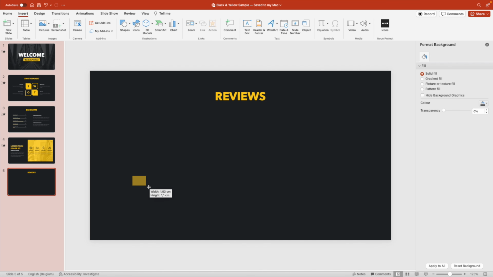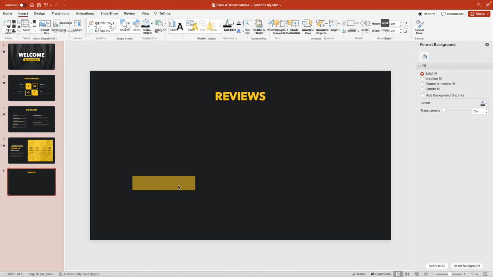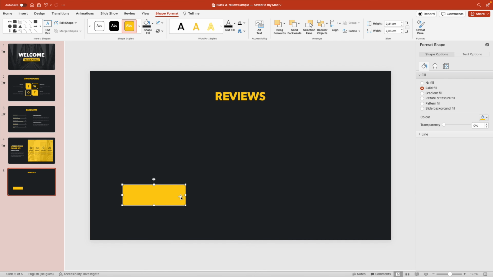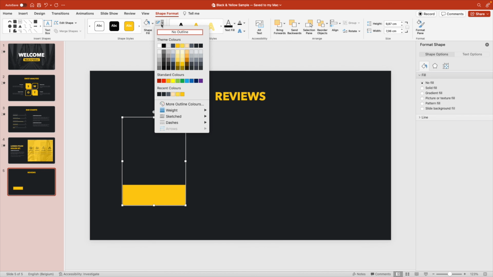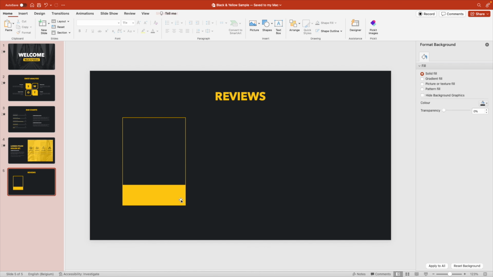Start off with a rectangle, drag it here on the screen, maybe make it a little bit wider. Hold Ctrl Shift to create a copy, drag it upwards, drag it downwards so it meets the bottom and overlaps the bottom. And for the second one, we're going to remove the fill and add a yellow outline. This way we create this nice card that we can use.